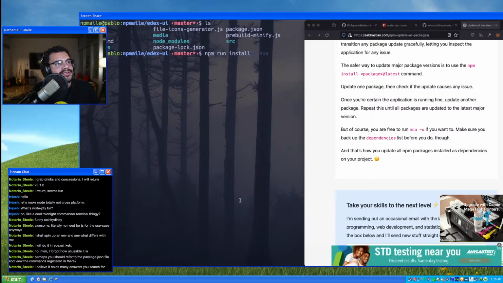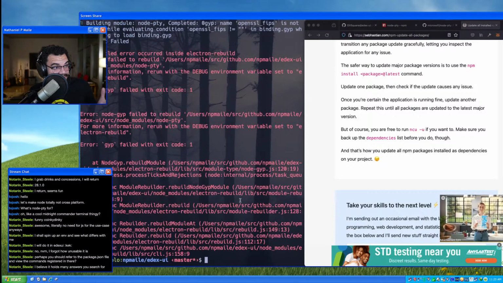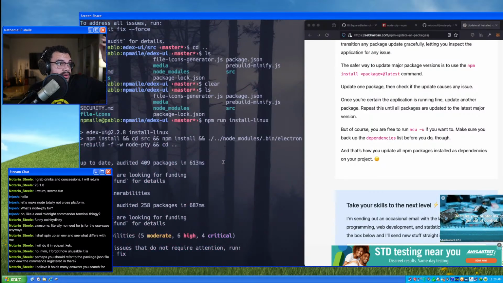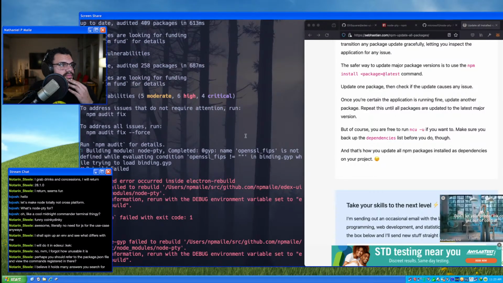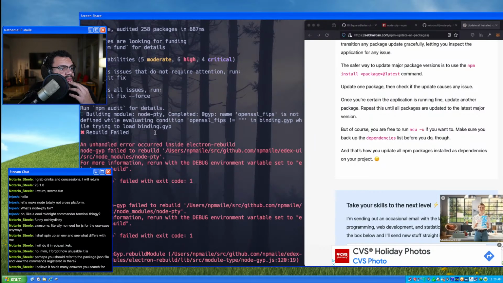npm run install-linux. Oh. Totally new errors though, so this is progress. npm audit for details. Building module node-pty completed. OpenSSL FIPS is not defined while evaluating condition. OpenSSL FIPS is not equal to whatever.